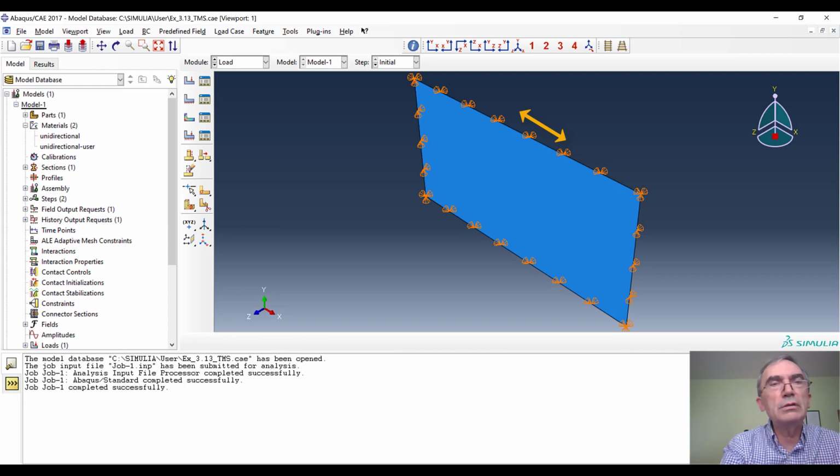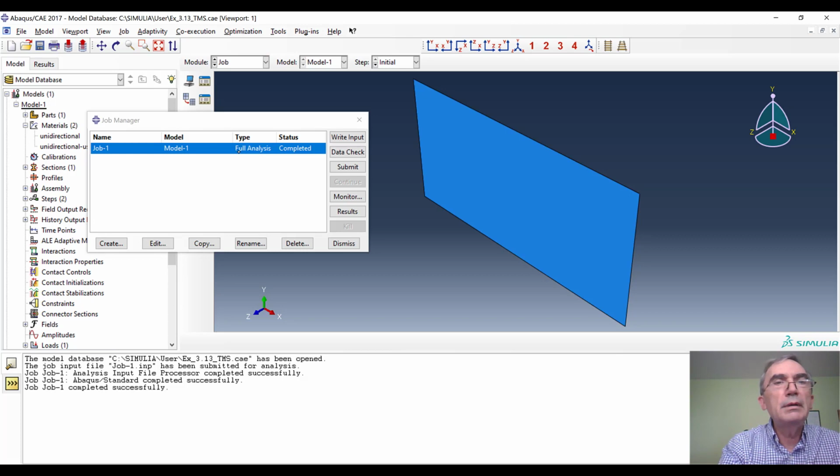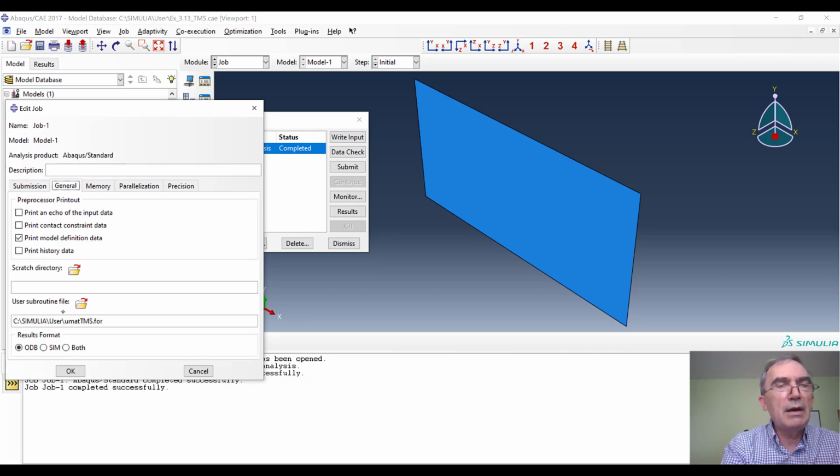So we have boundary conditions, and once we have boundary conditions, we look at the mesh. I have a pretty good mesh, very fine to get nice results. And then we go to job, and in job we edit the job. Here there is a first tab, there is not much I can do. And here in general, you see down here we have user subroutine. We gotta tell it what user subroutine you want to use.